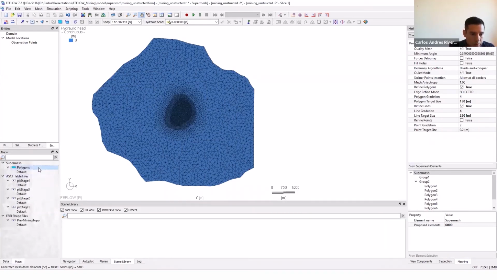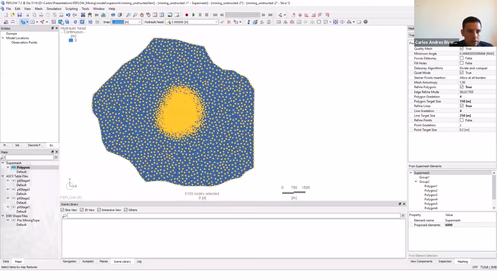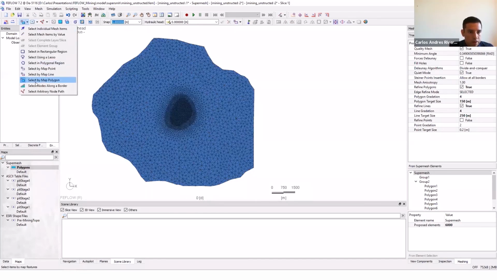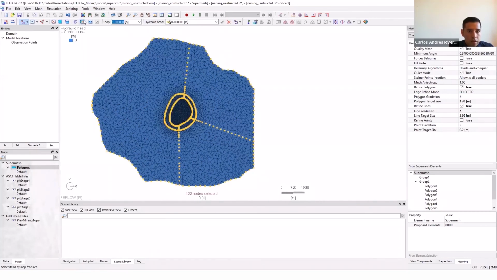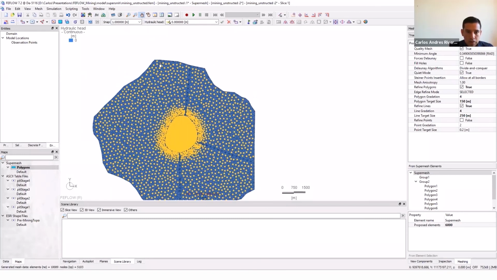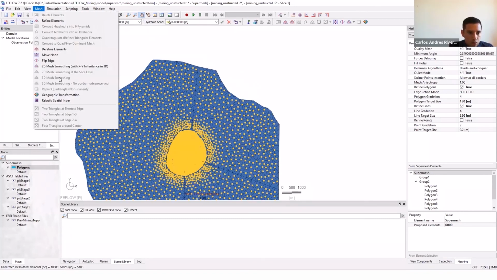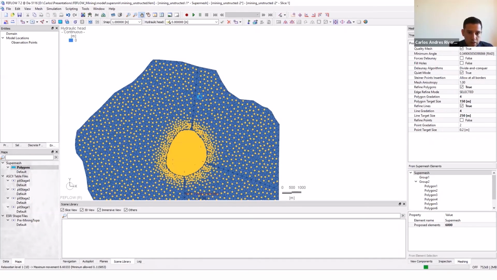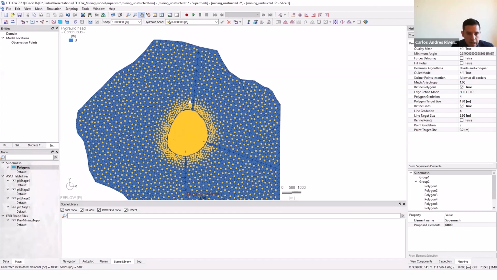We can always improve the mesh by doing some local smoothing. You have multiple tools to select the borders of the polygons and then switch the different nodes. FEFLOW has some tools to do the smooth operation. This means we run an algorithm behind the scenes to basically improve the position of these elements.